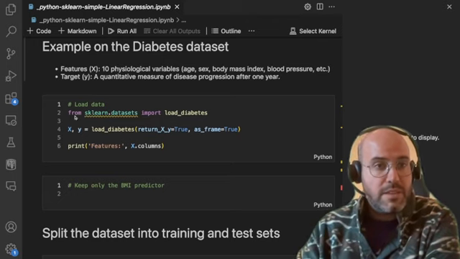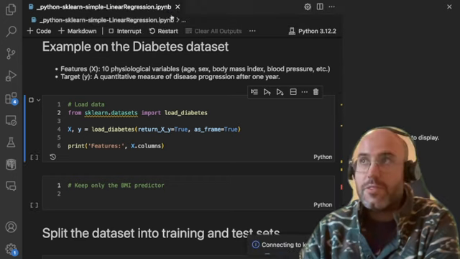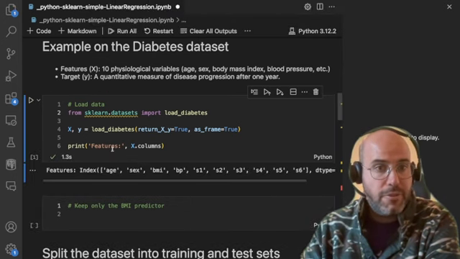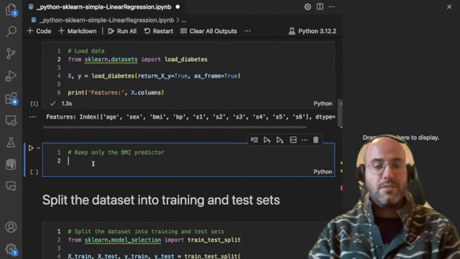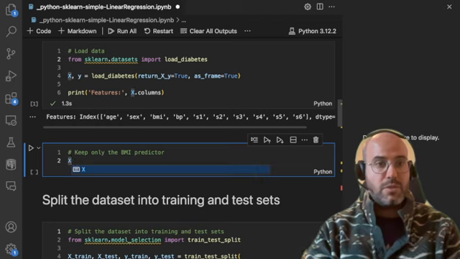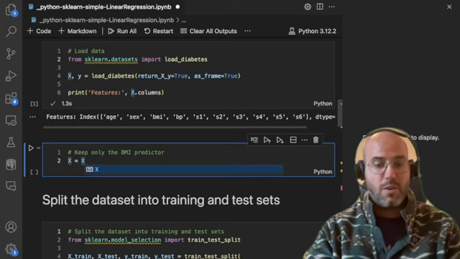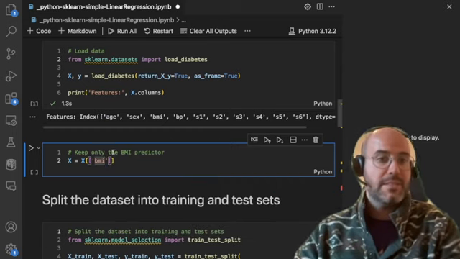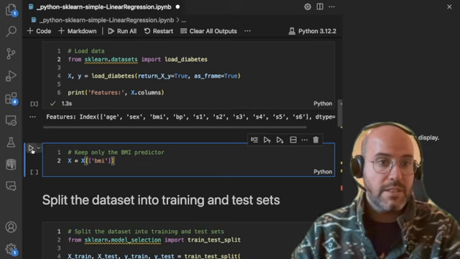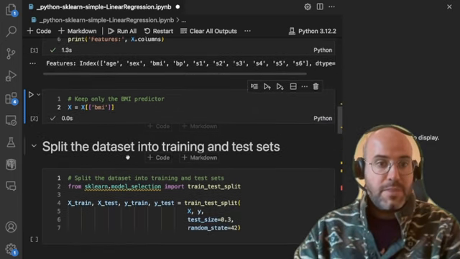So we will load the data, and by loading the data, what we'll find here is that we have a few features, and these are the ones that I've told you about. And here we want to do a simple linear regression, so we will only use the body mass index in order to try to predict diabetes.